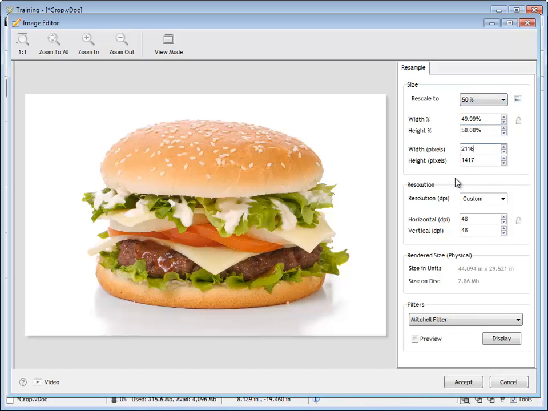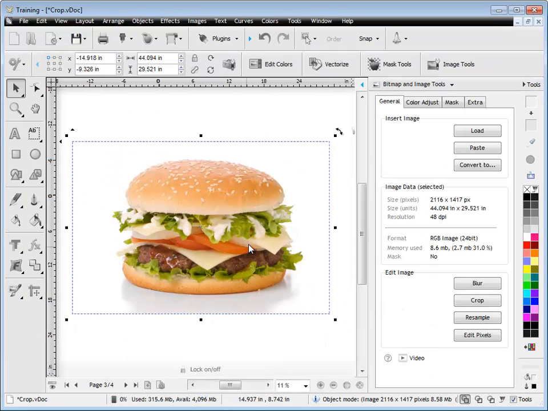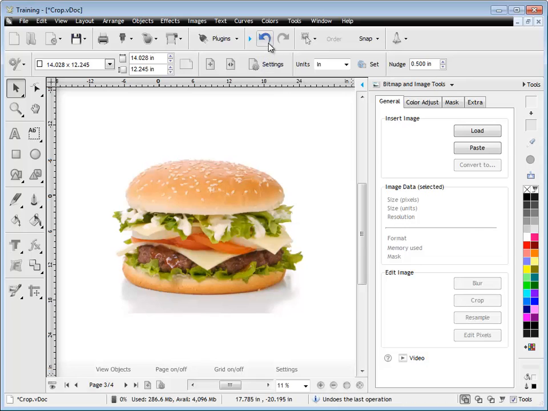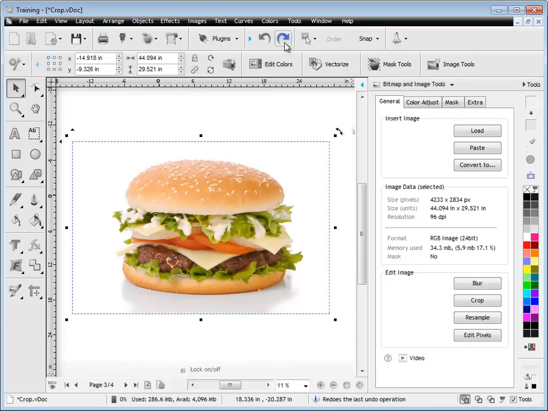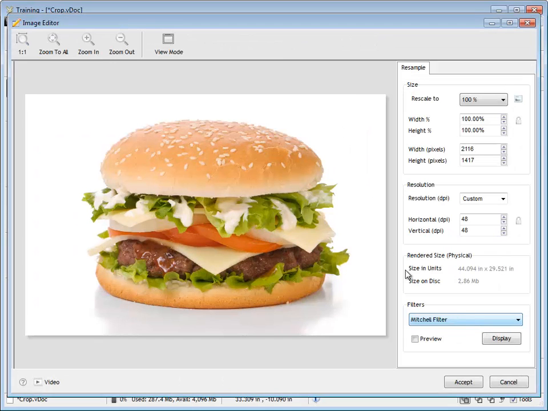So now it's 50% of its size, so it's only 2000 by 1500 pixels, and as you can see it takes up a lot less room, it's only about 3 meg on the disk. When I'm ready I click accept, and as you can see when it comes in it looks almost identical. I'll just undo that to show you, to the resampled image. There really is no difference. And if I'm printing this out at say, 6 or 7 inches wide, you're never going to notice the difference.